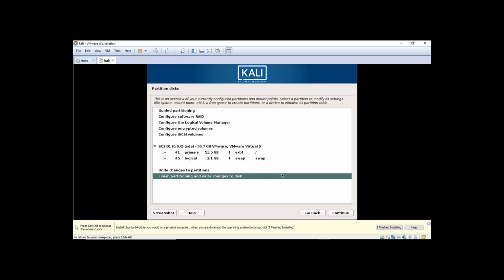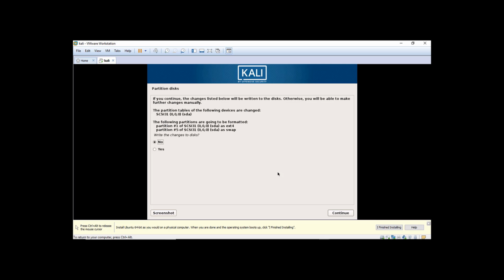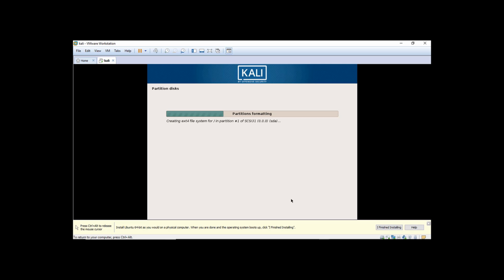And do not make any of the changes over here. Just select finish partitioning and write the changes to disk and click continue. Yes, check on yes. Click continue. Okay, it's formatting the partitions. Now it's installing the system.